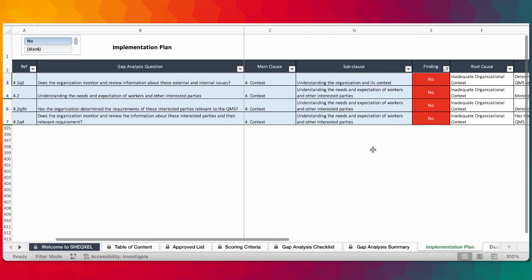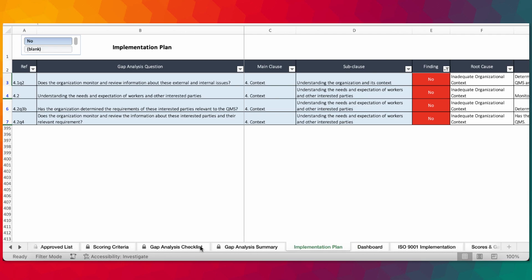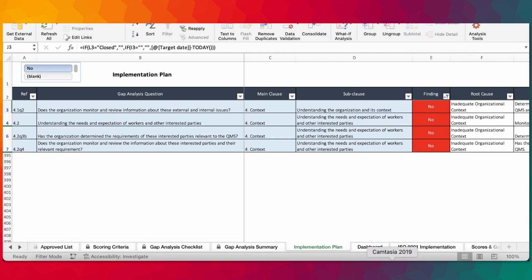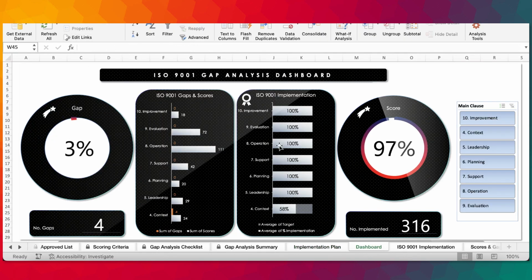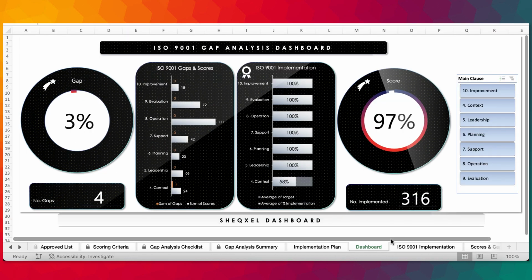All right, now take note that after you've provided your response in the gap analysis checklist, what is important to do next is to come to the data tab on the menu and you click on refresh all. Refresh all will update the dashboard. Now, this is a dashboard. As you can see, the dashboard is very, very insightful. The overall goal is to estimate the gaps that exist in the management system.